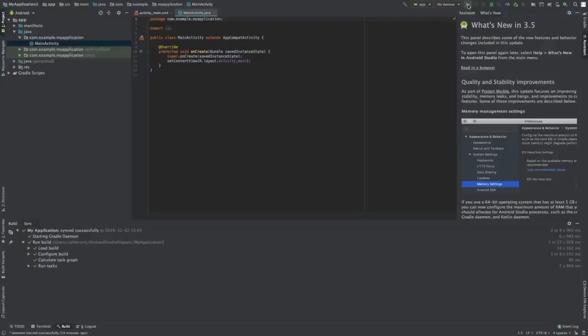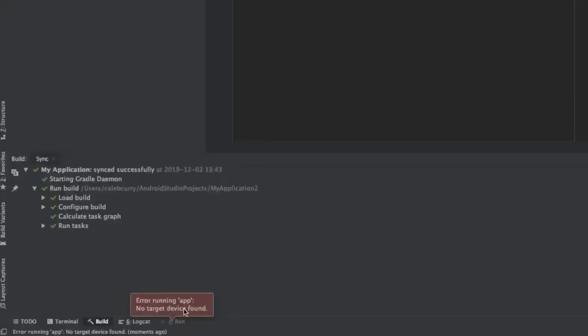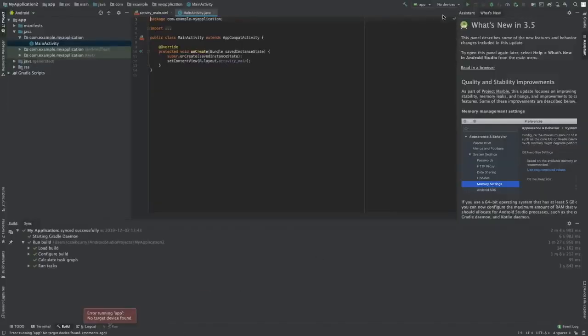But first of all, we're just going to click this little play button. We got our app started, and it says error running app, no target device found. You can see that down in the bottom. So what in the world does that mean? It means we need to select a device to run this application on. So we can't just run it on our computer like you would if you're in Eclipse programming Java. You just run it and it runs in the console. Boom, everyone's happy. It doesn't quite work that way with Android Studio.